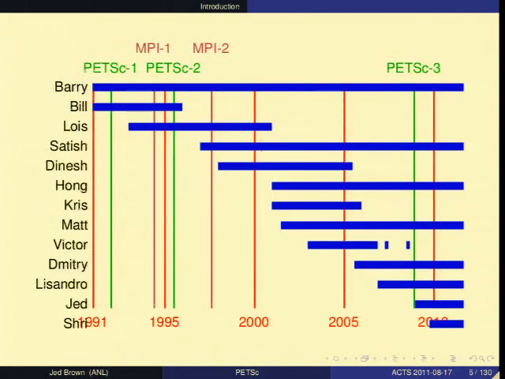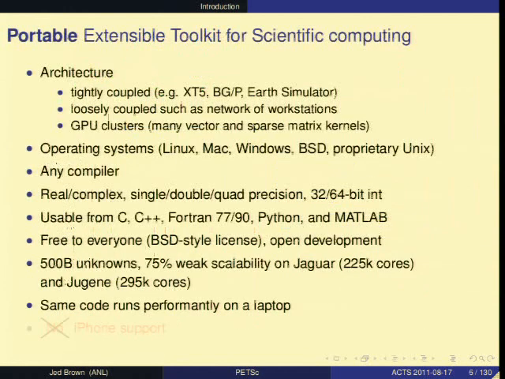So PETSc was started back in the very early 90s by Barry Smith and Bill Gropp. This was before MPI 1 was standardized, so it was built on Bill's prototype implementation that was used to inform the standard as it developed. PETSc 2 came slightly later. And we've had a long list of developers, some of which stay on the project for a long time, some not so long.